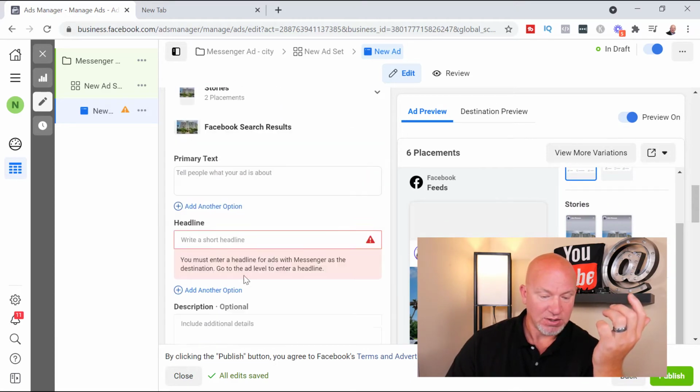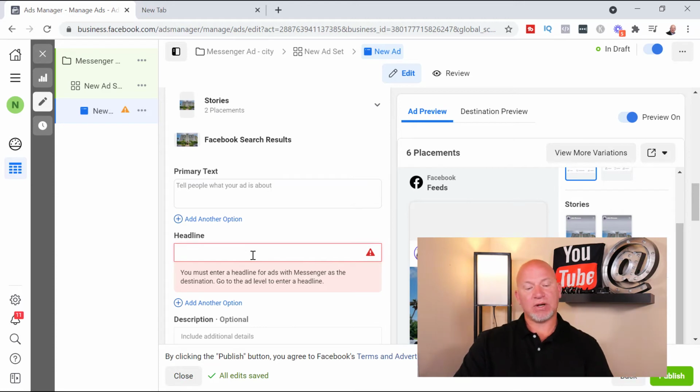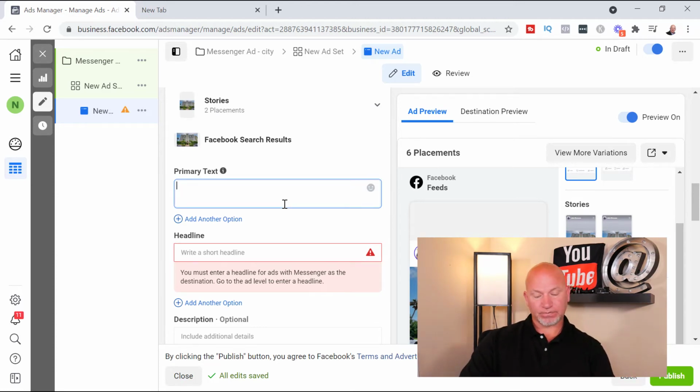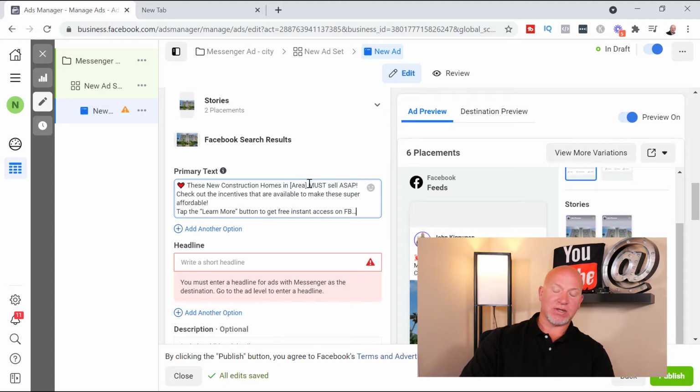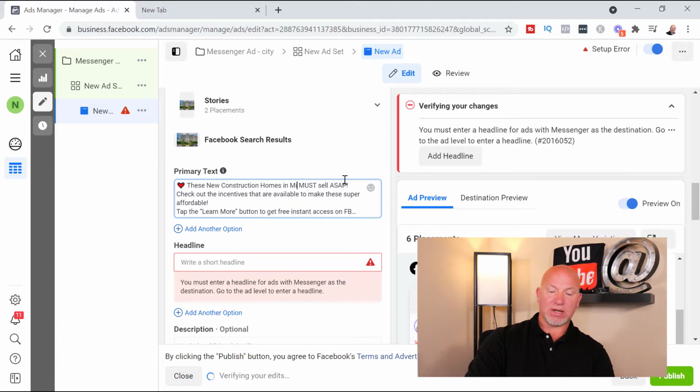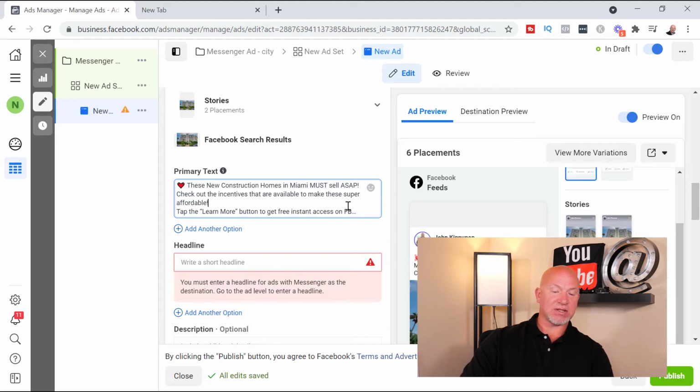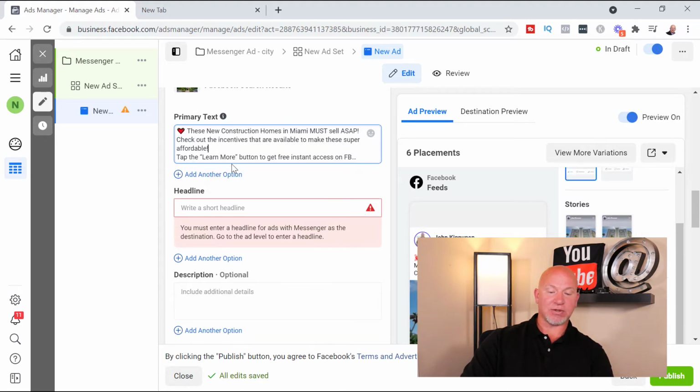So here we're going to add a headline. Well, first we're going to do, say you're running a new construction ad. You can do a little heart emoji. These new construction homes in this area, which we went with Miami, I do believe. So we'll do Miami. Must sell ASAP. Check out the incentives that are available to make these super affordable. Tap to learn more.